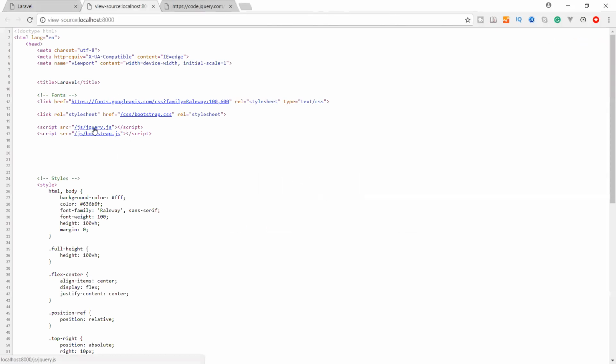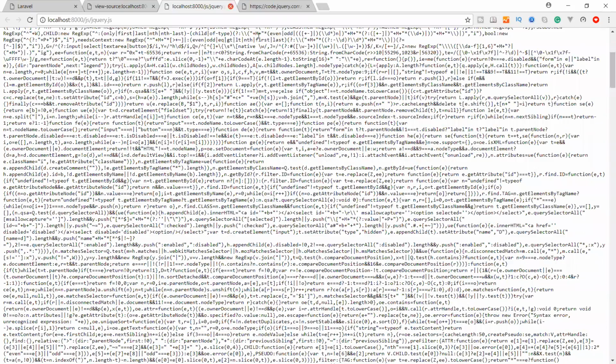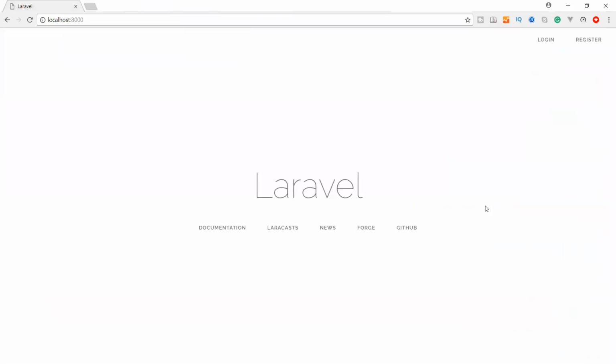So jQuery, click on your file jQuery. All the files are now included. Great. Okay, close it. In the next video, we will include our favicon image and include the favicon.